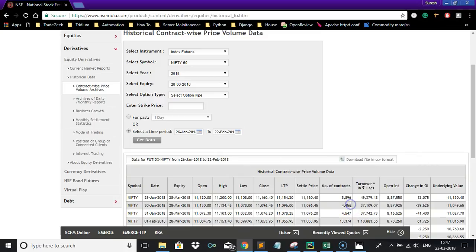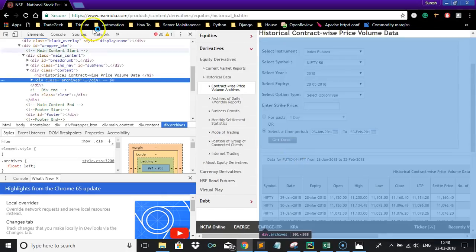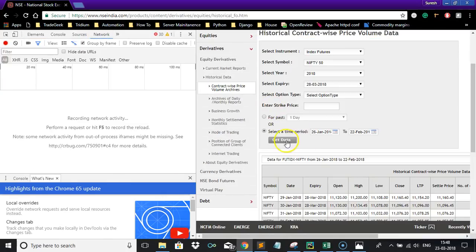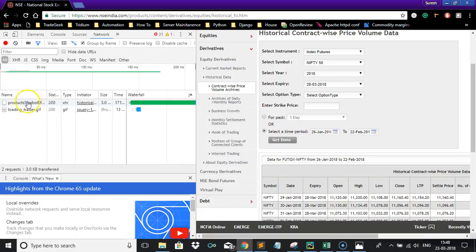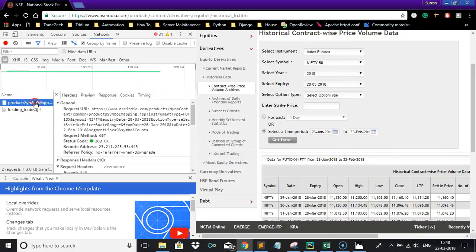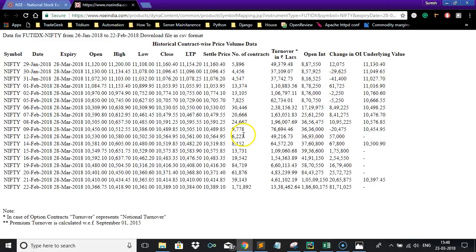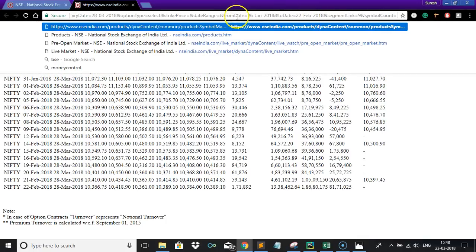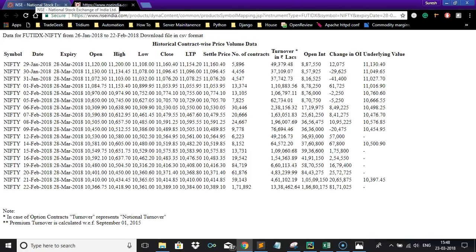And again, if you go and click inspect also, just do get data, you'll get everything. Okay, I'm just opening it in a new tab. So you got all the data here. If you look at the URL, you can find the same thing. So from date to date: from date is nothing but the previous expiry start, and this is going to be the previous expiry. Okay, fine.